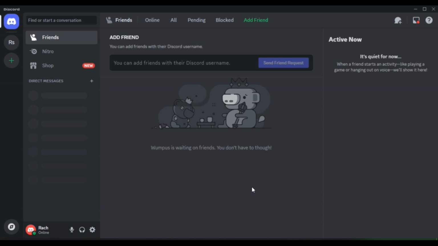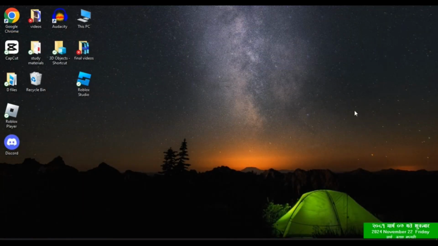So first of all, what you have to do is open Discord application on your PC or laptop. Make sure you're logged into your account. Now what you have to do is actually close the Discord application. Simply click on the close icon that you can see at the top right corner of your screen. Now you can see over here Discord application has been closed.